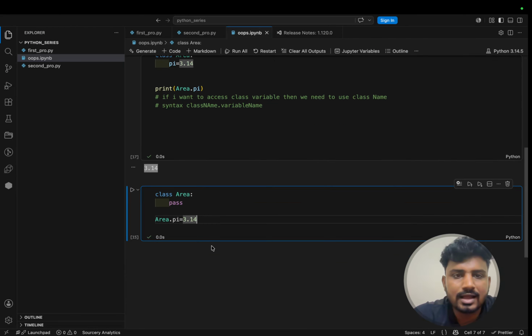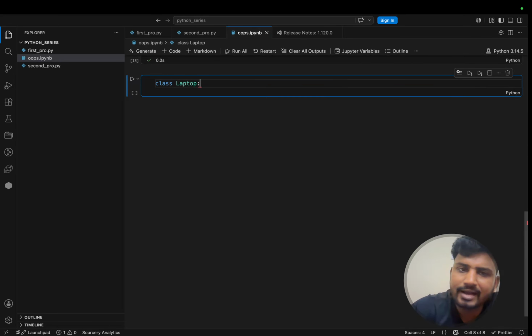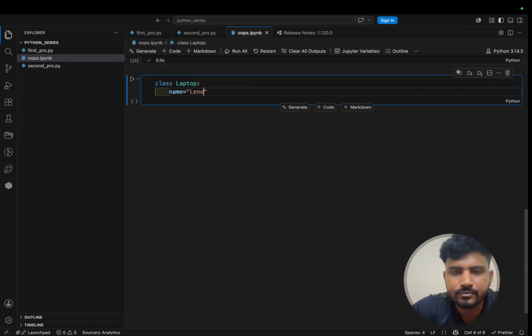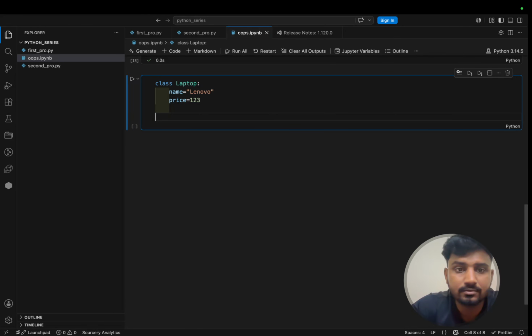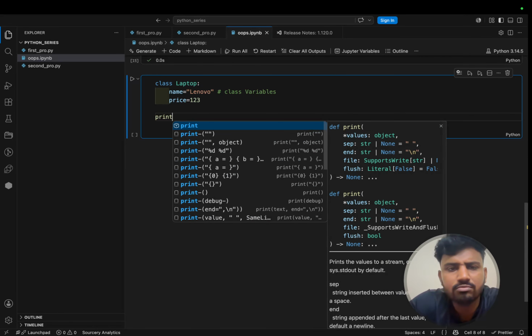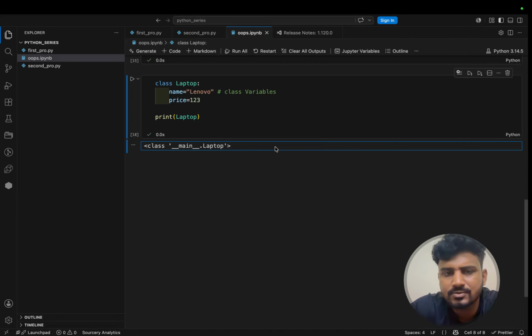Let me show you. Assume that I create another class, called laptop. Let us provide name equal to Lenovo and price equal to 1 2 3 something. Now tell me, what type are these variables? Can I say they are class variables? We have not discussed objects yet, so yes, these are class variables. Then what happens next? If you print laptop, you get the class address, which is available.